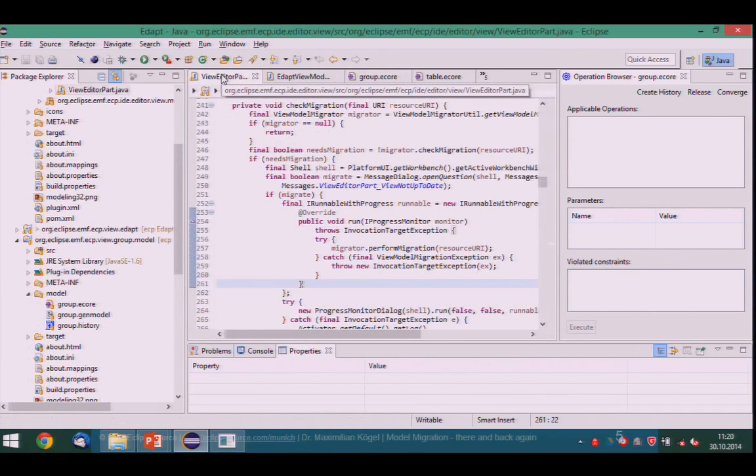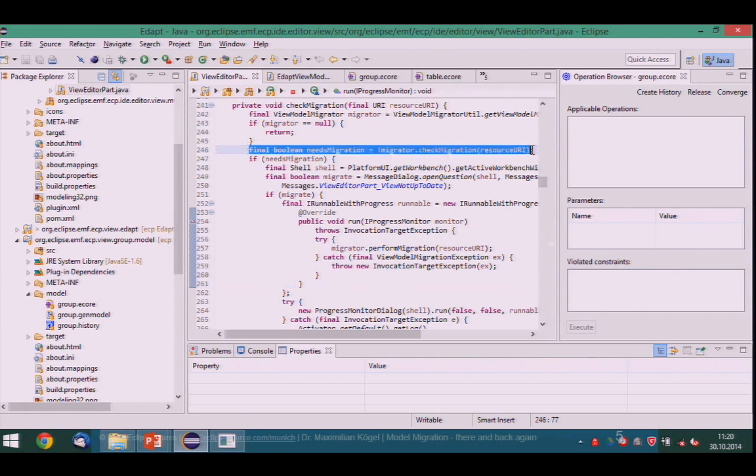So what we have in EMF Forms to actually view the view models, we have this editor. And as soon as the editor opens up, we want to trigger the migration if there is a need for a migration. This is the code. It might look a little bit complicated, but actually it's not. You have a check here that finds out whether this model is outdated, whether it needs a migration.